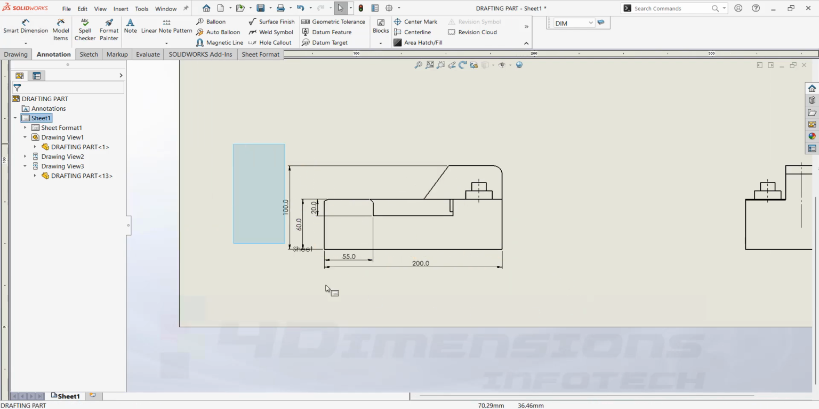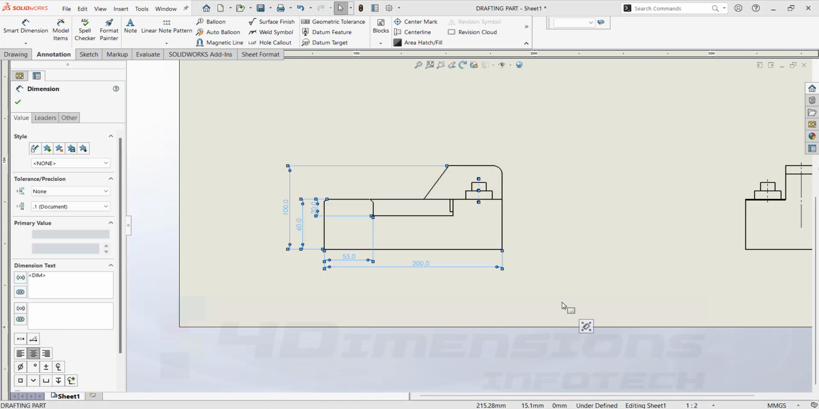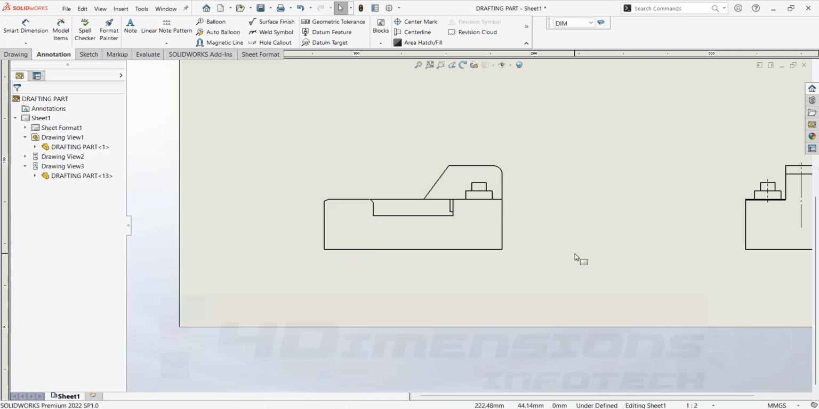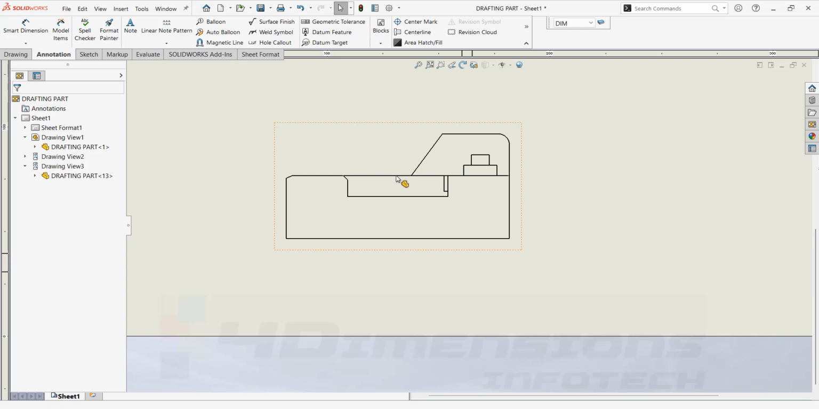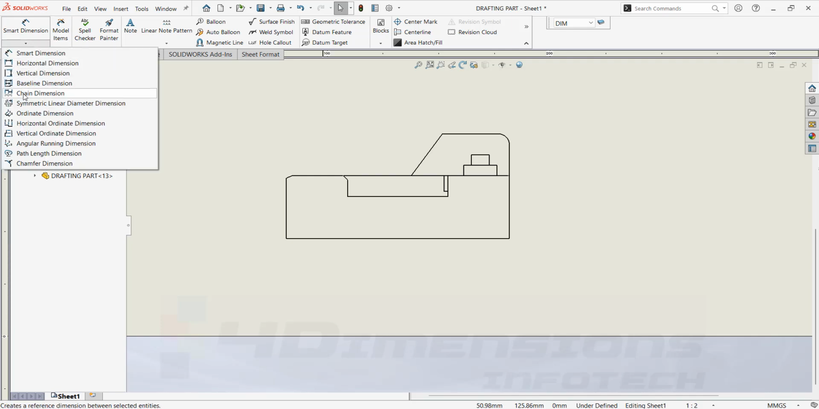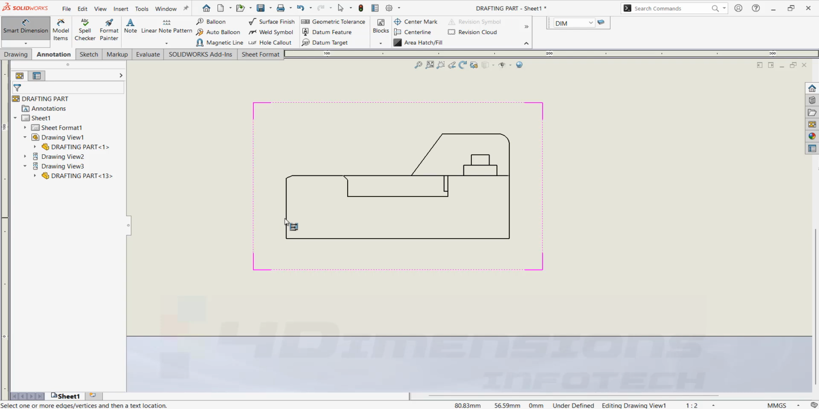It will take a common base and refer all the dimensions from that particular common base. So it is very useful in fixture design as we have to show all the dimensions from one datum. At that time you can use this baseline dimensioning. So I'll select baseline dimensions option here.